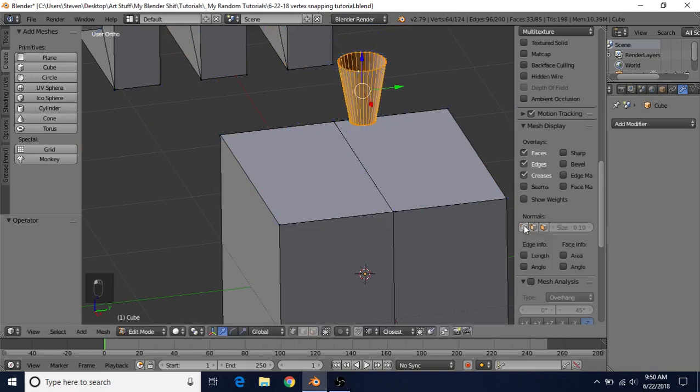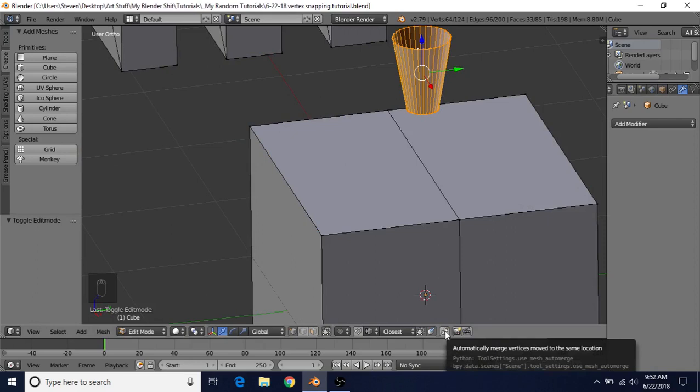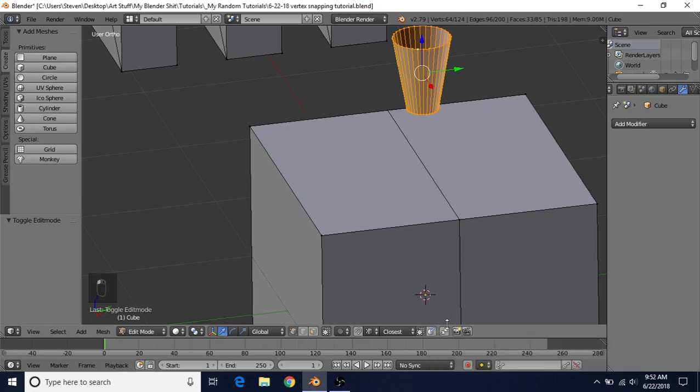I'm going to turn off the vertex normals because we're done with that. And I'm going to press N to close this panel. The next option is to automatically merge vertices when they're moved to the same location. For this one, we're actually going to turn off this option. So just left click and turn that off. And then we're going to turn this on by just left clicking here.